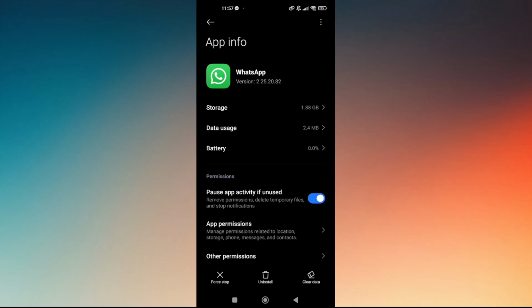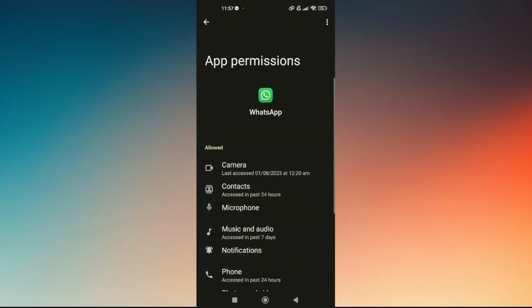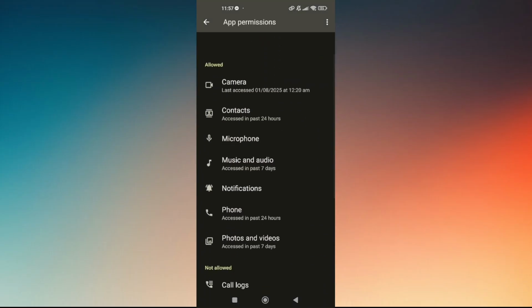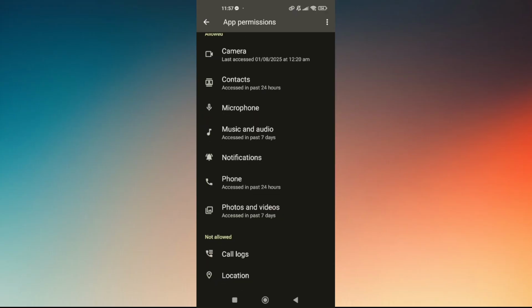You will now have access manually to its permissions and storages. So for you to be able to turn off the USB storage, just go into app permissions and then here you can choose to turn off either photos and videos, music and audio, or any information that you can turn off from here.